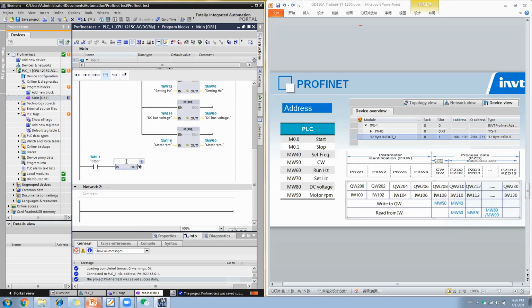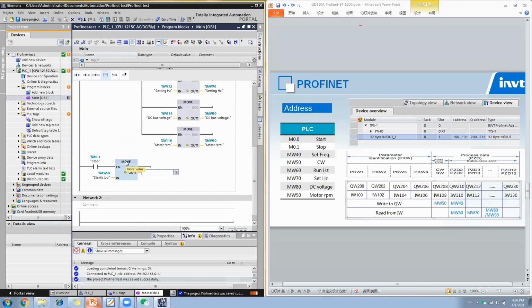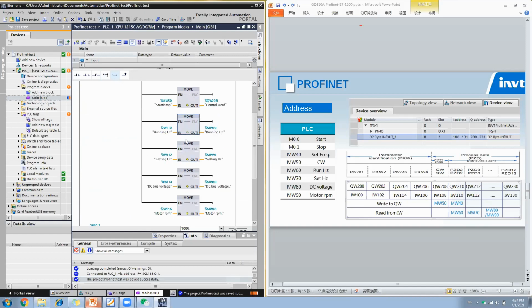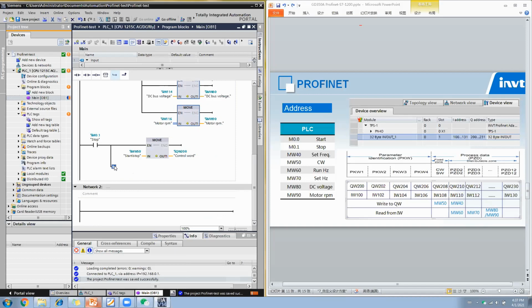For stop, we just write the control word, move the MW50 to the QW208 control word. After that we also transfer the inverter running states back to the PLC. Copy this: running hertz, setting hertz, DC bus voltage, motor RPM. Copy and paste here.